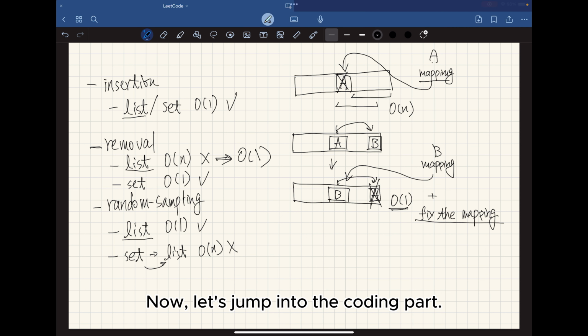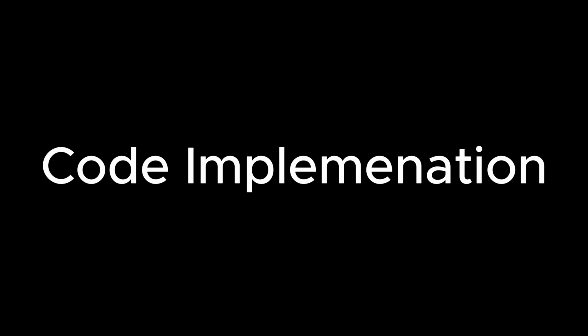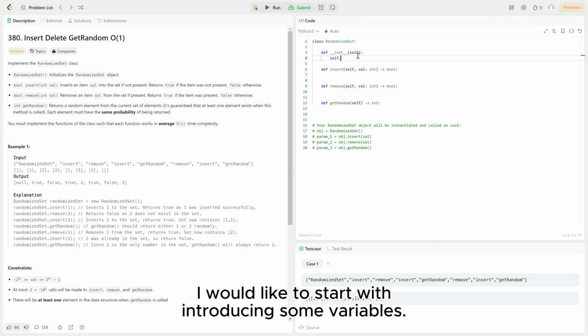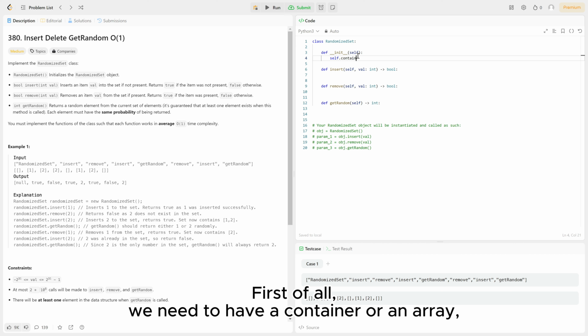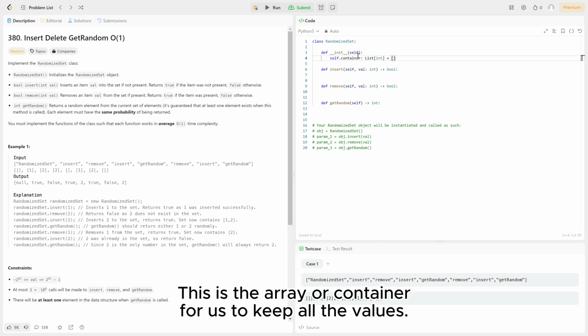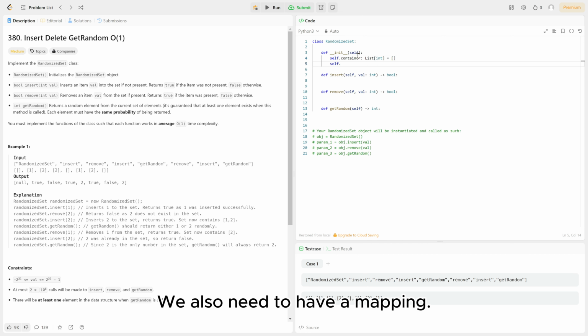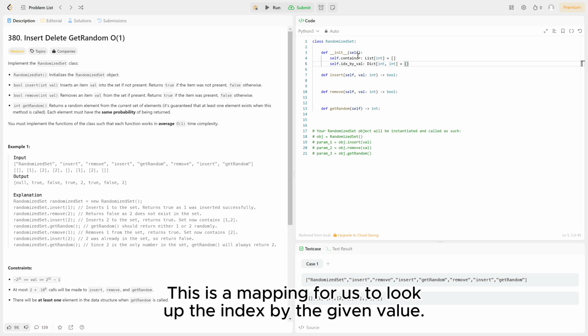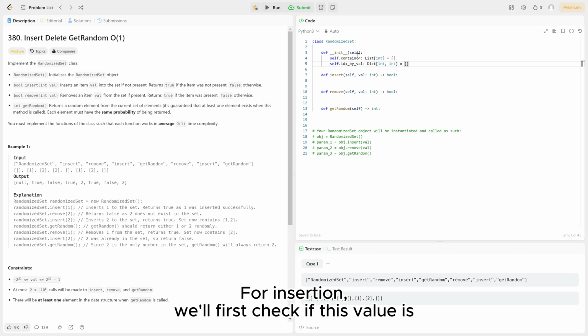Now let's jump into the coding part. I would like to start by introducing some variables. First of all, we need to have a container or an array, which is a list of integers and it defaults to an empty list. This is the array or container for us to keep all the values. We also need to have a mapping. I will call it index by value. It's a dictionary between integers, defaulting to an empty dictionary. This is a mapping for us to look up the index by the given value.